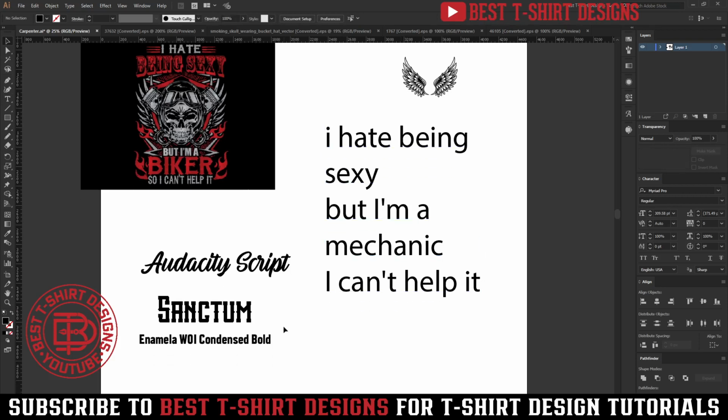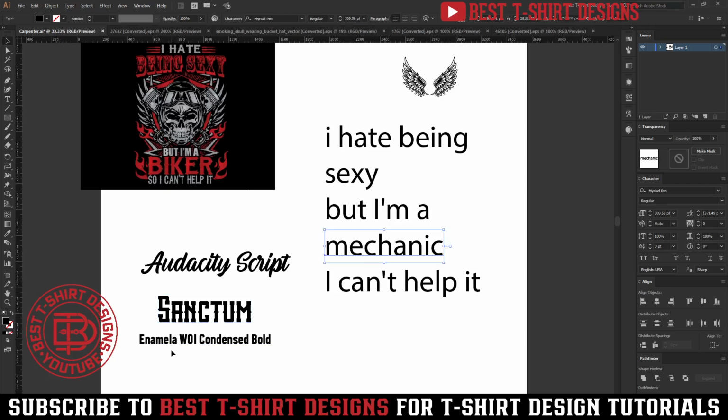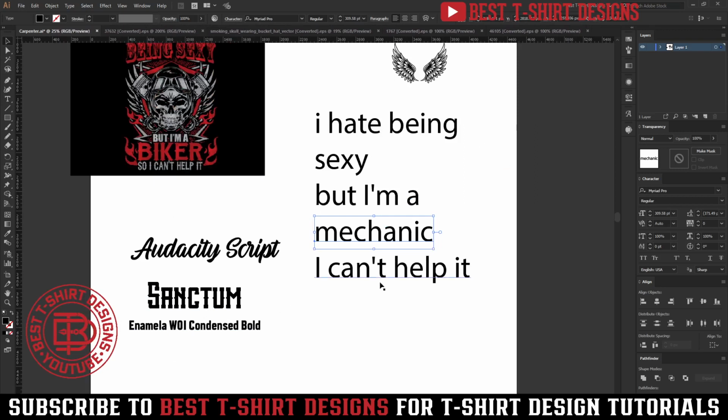Now for this one I will use these three fonts. Audacity, this is for the sexy part, because I wanted to make something different for this text. And then a bold looking strong font, this is the Sanctum font. I will use that for mechanic, and then this is the Enamela font just to make the variation for this kind of supportive text. So these are the fonts I'll be using, and here are some vectors.